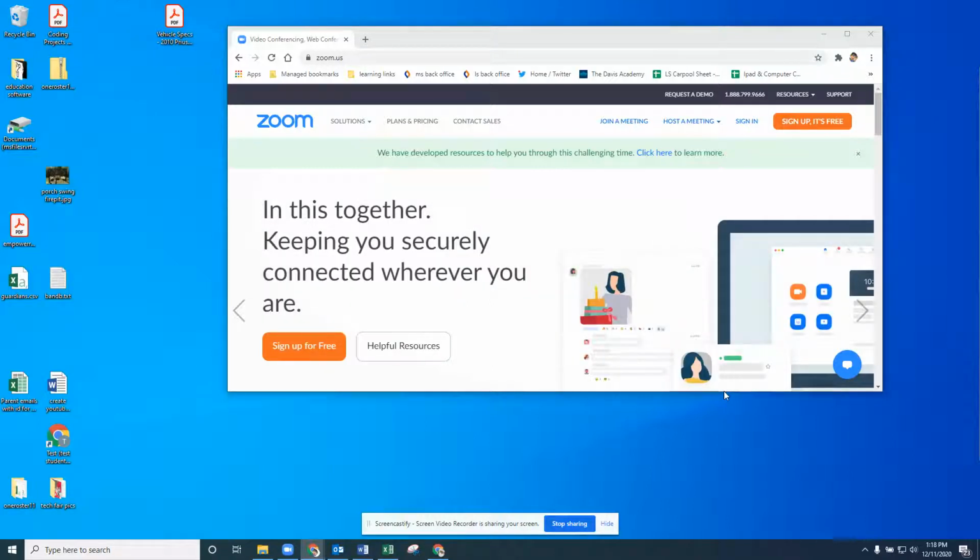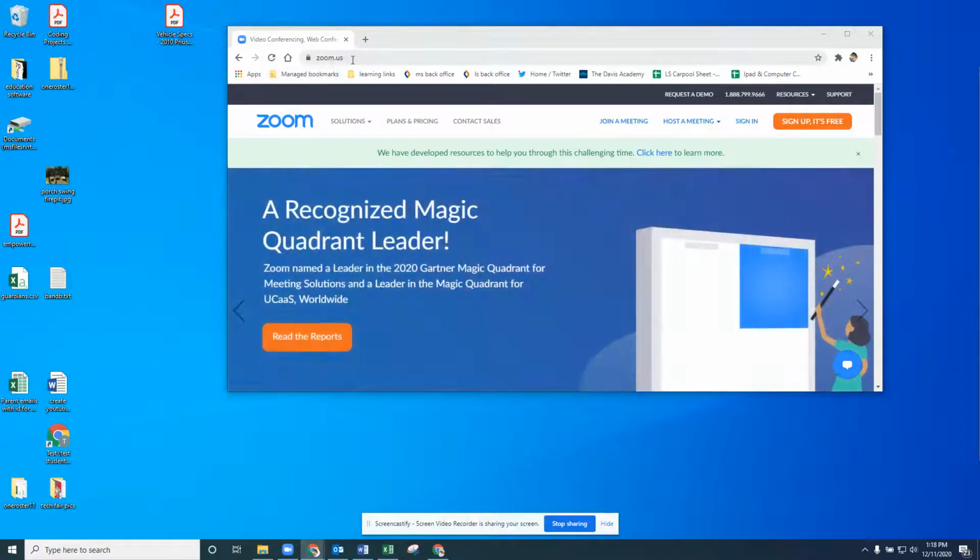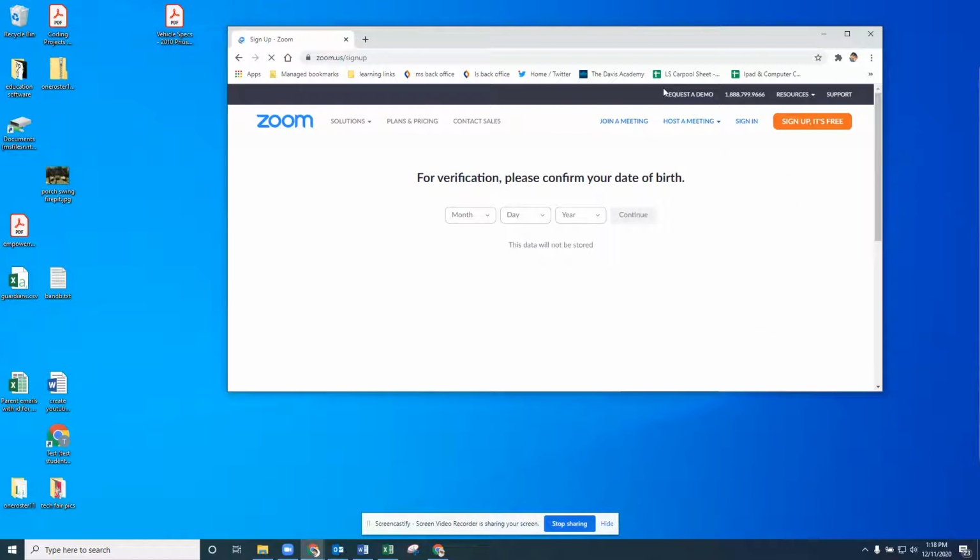So first, what you're going to want to do is create a Zoom account if you don't already have one. It's pretty easy to do. You just go to zoom.us and then you click on this orange button in the top right that says sign up. And you may need to get your parents' help if you don't already have an account because it asks for some information. I'm sure they can help you with it.